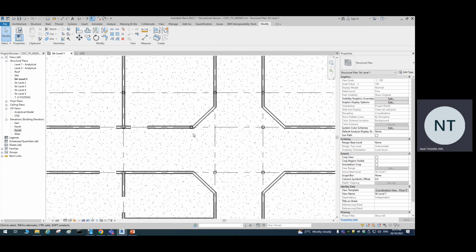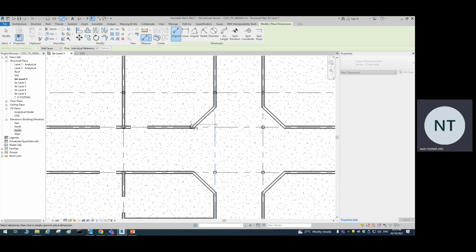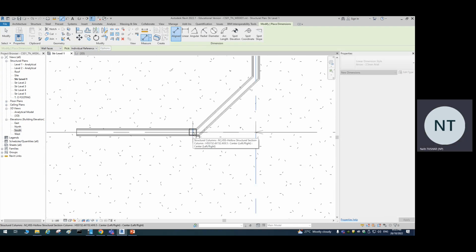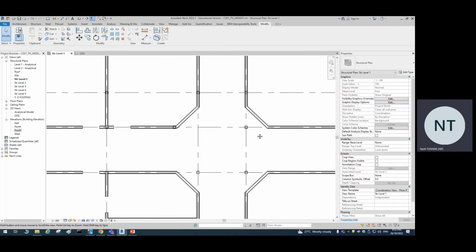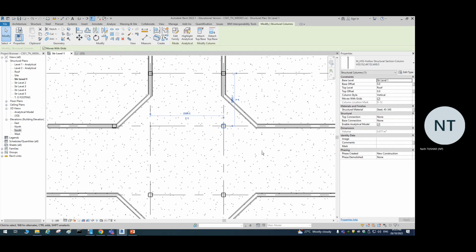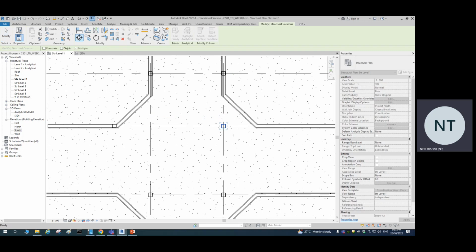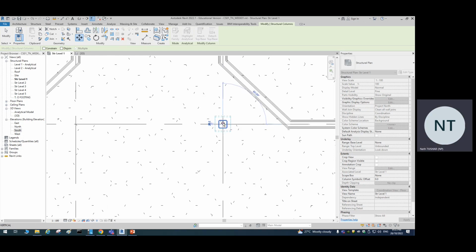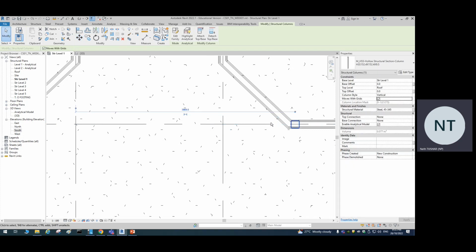So what I'm going to do is, I'm just going to measure this distance. Under my modify tab, there's this command called measure. I'm just going to measure from here to the center of this column, which is 1275 mm. So now I click on this column, move from the grid line center, and I will just type 1275 and it will move here. Got it? Got it or not?